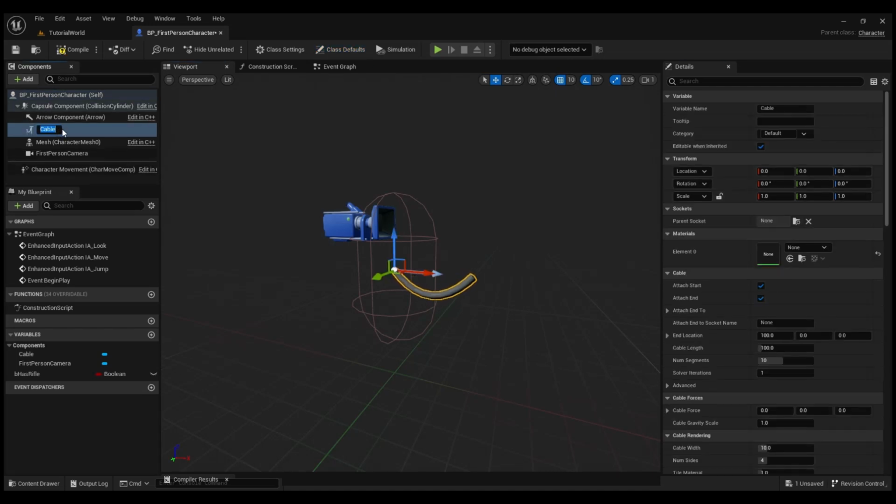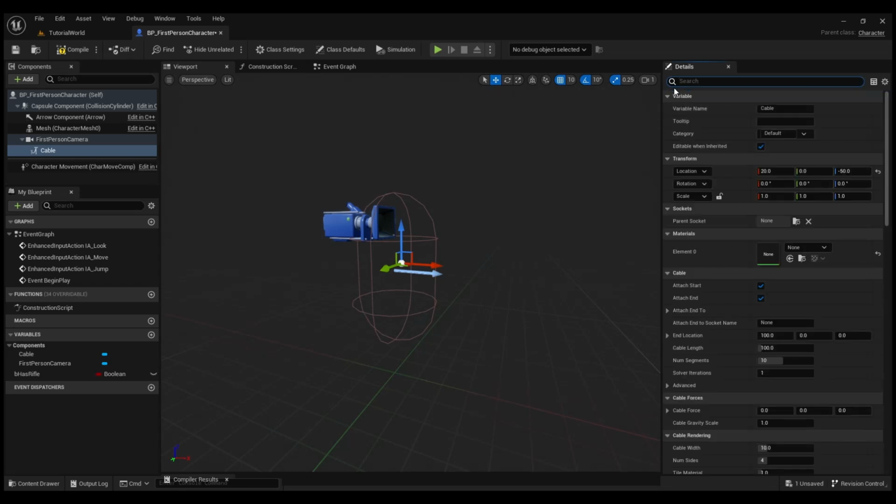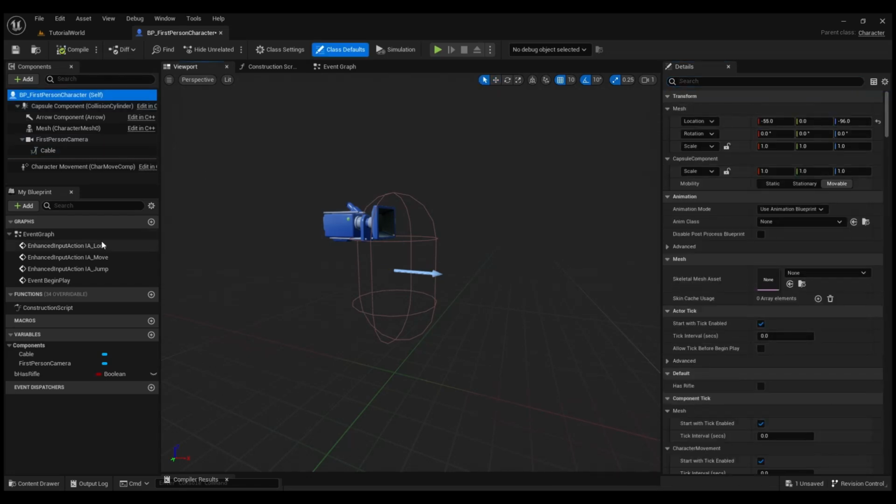So yeah guys, first of all you're going to get a cable component and you're going to put that in a first person camera like so. And I recommend you turn visibility to off just so you don't see it when you're in game. And the segments I recommend to have like 1, because this helps it not flap around when you're recording.